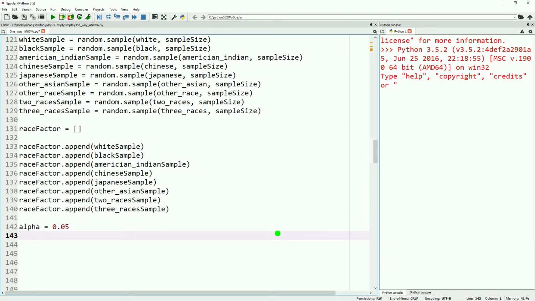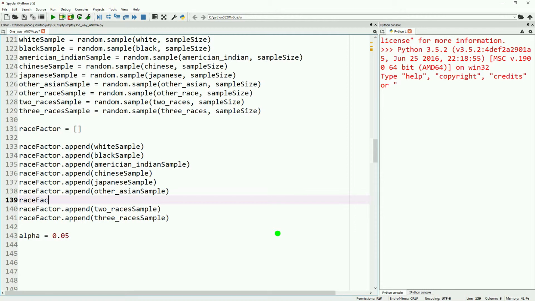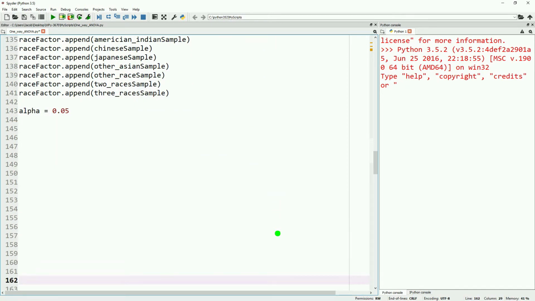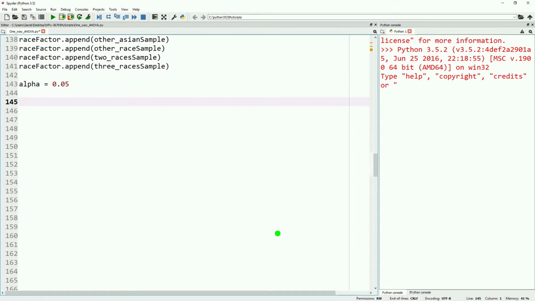I'll think about doing dictionaries later on. So we're going to go ahead and set our alpha to 0.05, and we're also going to not forget to append our other race sample as well. I don't know why I keep on forgetting that one. Make ourselves some more space, and we are ready to do the ANOVA.